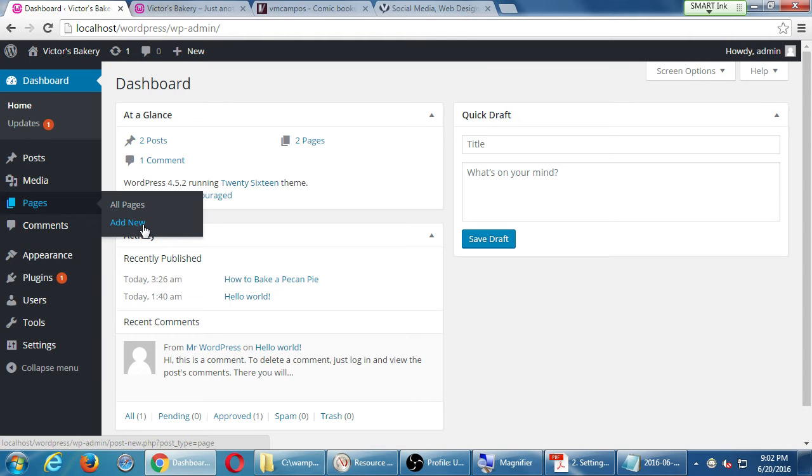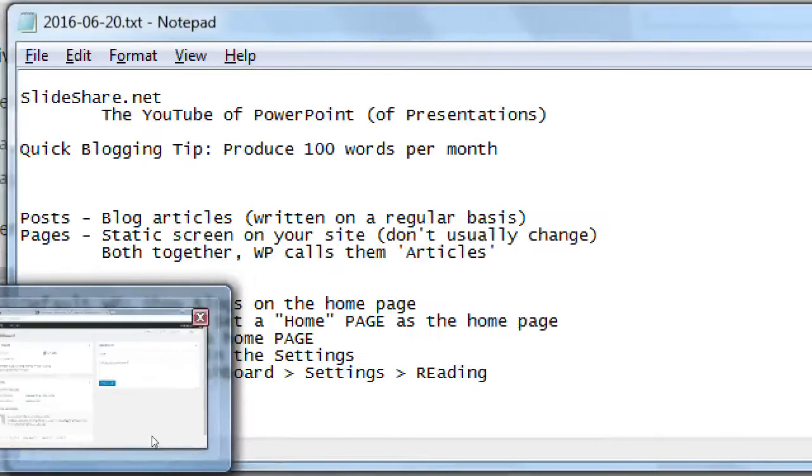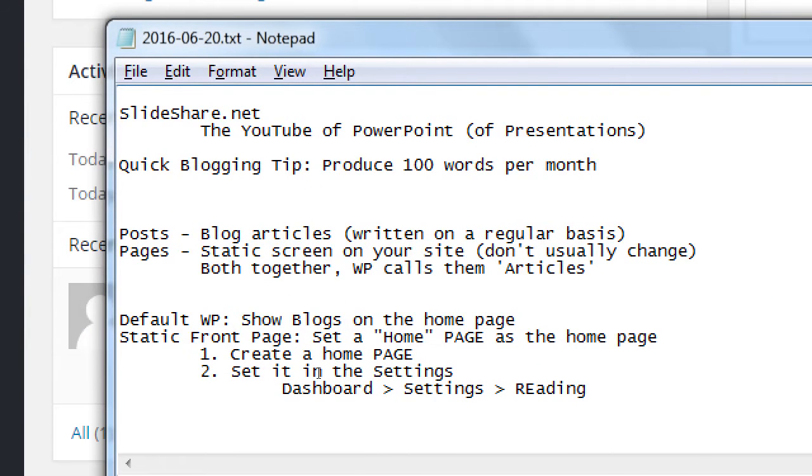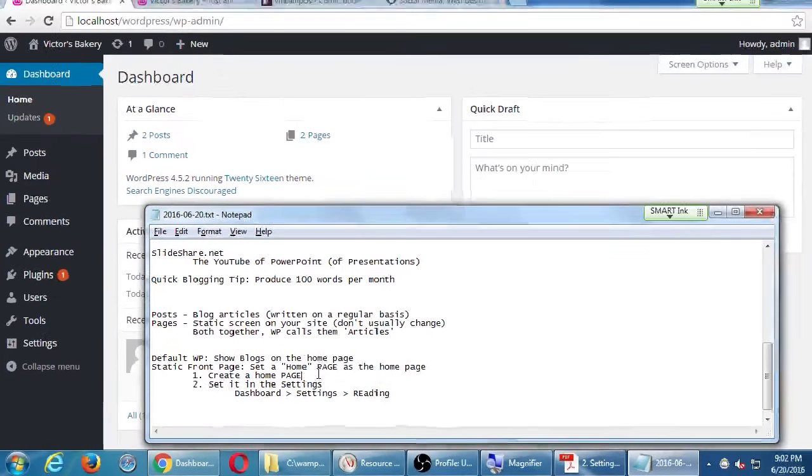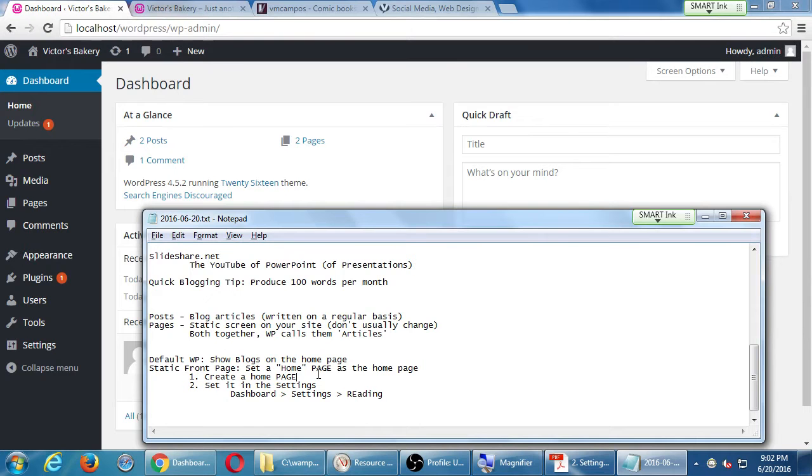People often ask, I've seen WordPress sites that do this, but mine doesn't do that. How do I make it do that? We saw here that it's a little bit of a process. Create the page, and then you have to set it to be the home page. Just because you call it home doesn't mean it'll be the home page. You have to set it. So we get that there.